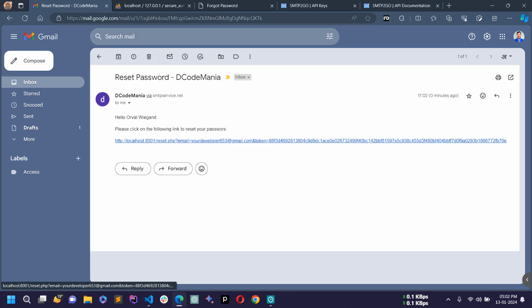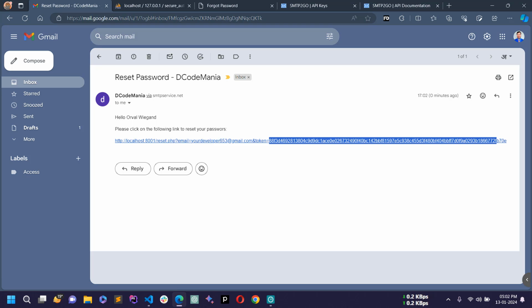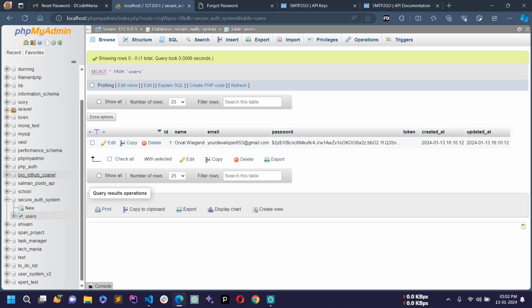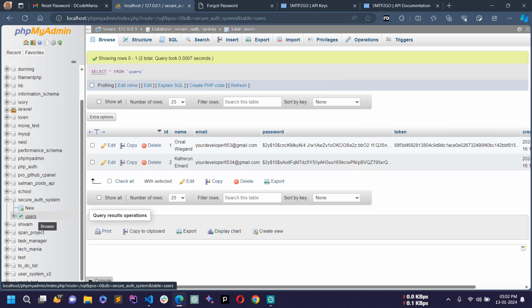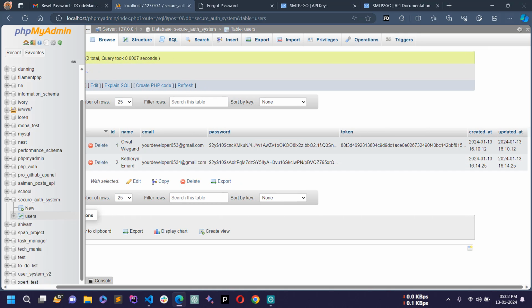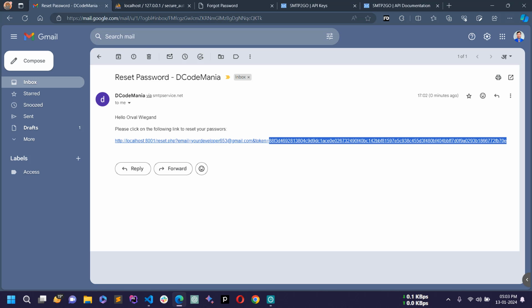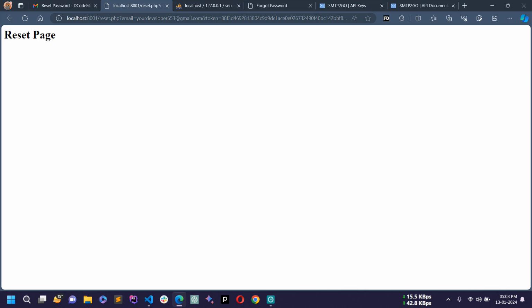Okay, so this is the token, and this token should also be updated in the database. So if I refresh this users table, then you can see this is updated here. Okay, this token is updated here. Now next what I will do is I will click on this link, then you can see this reset.php file is open, okay, with this query parameter, this email and this token.